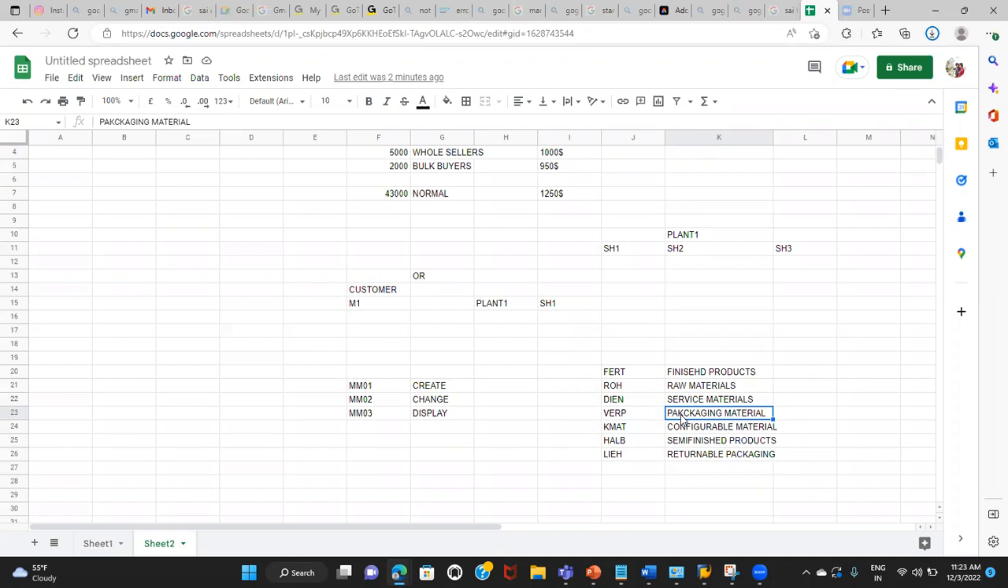No idea. Returnable packaging materials. The name itself says that it is a returnable packaging material. Just guess it. Anyone else? One more guess, anyone of you?